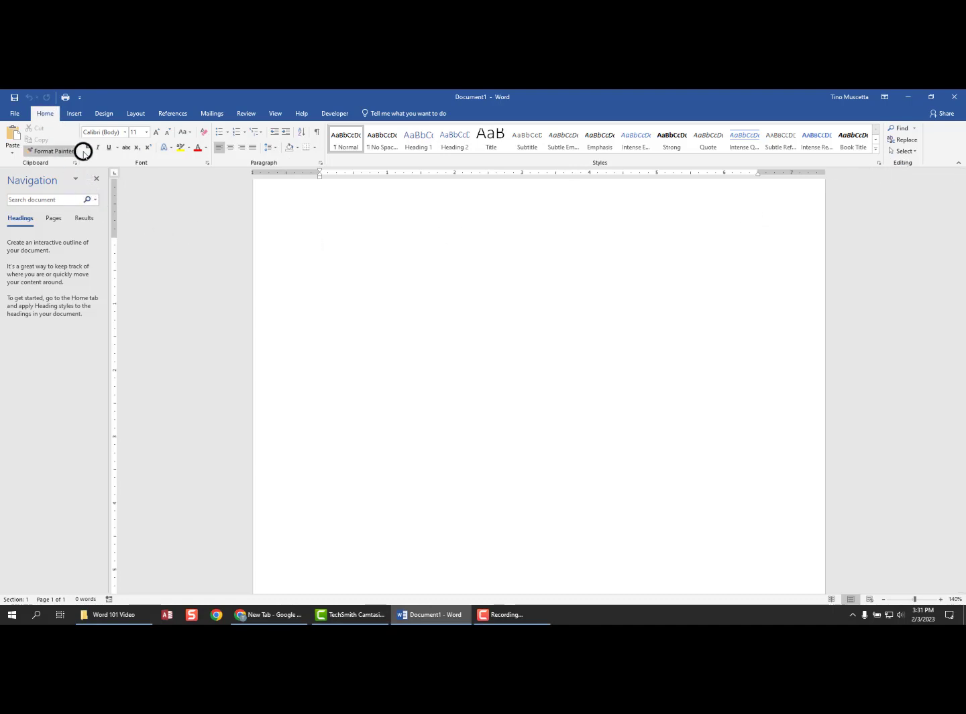The Home tab is where you're going to have all of your main formatting things. For example, making text bold, italicizing it, underlining it, changing the font, and changing the font size.